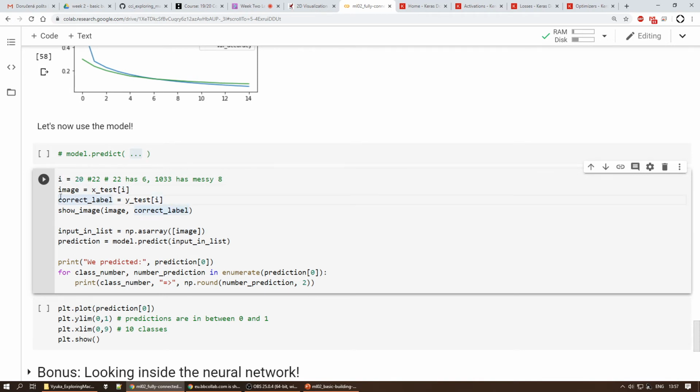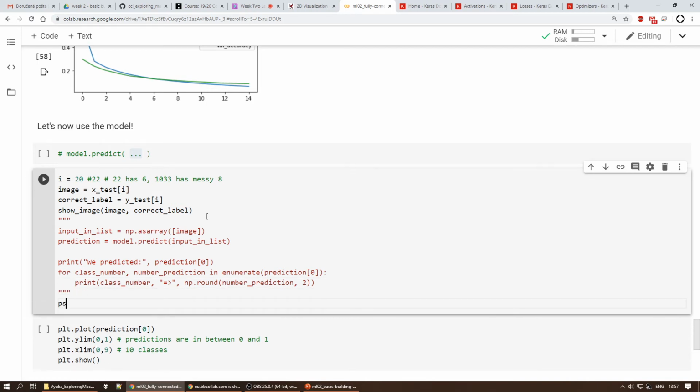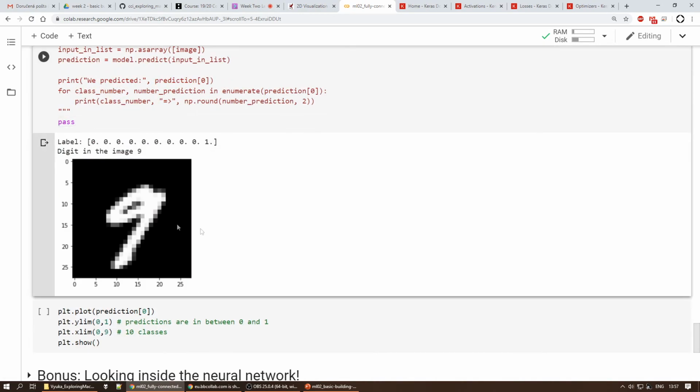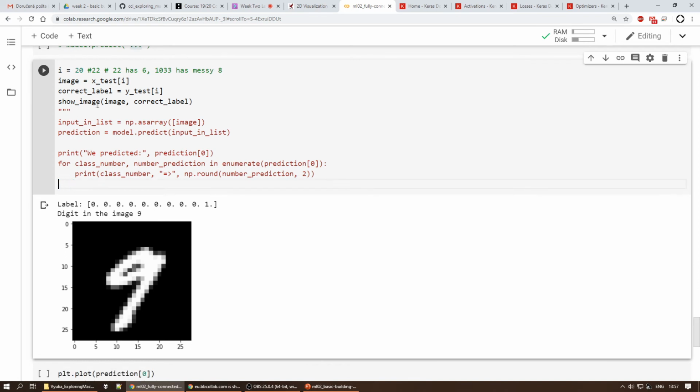I am looking at what the correct label should be. So this is something that the model doesn't know. I will just show it, so print it out visually. Let's do this actually. Let's start with this. And so this will just show me the label and the image. So I will feed the network with this 9 and then convert it into something that it understands. So just put it in a list and then have the model predict it.